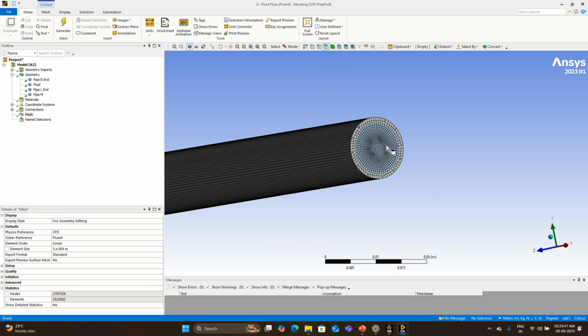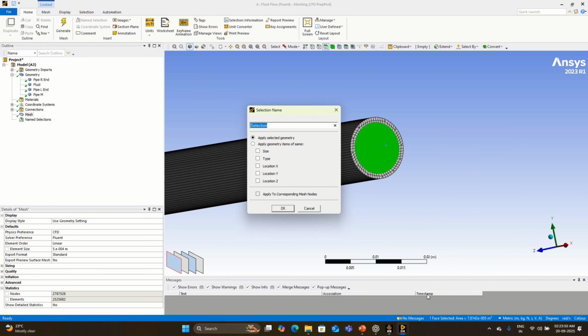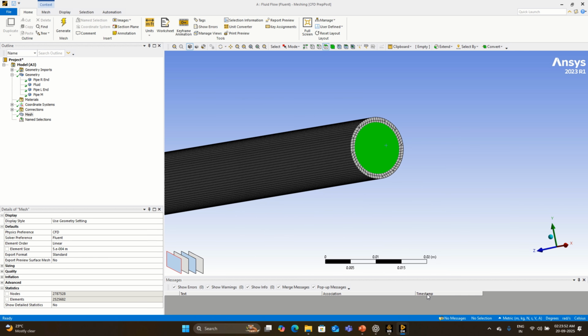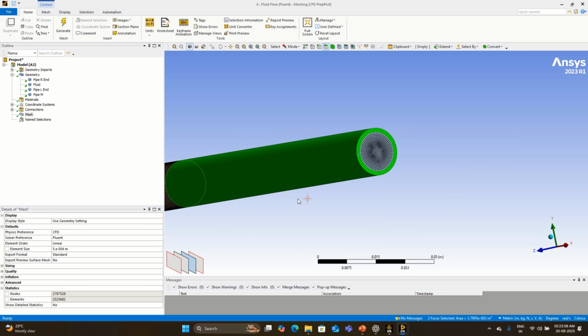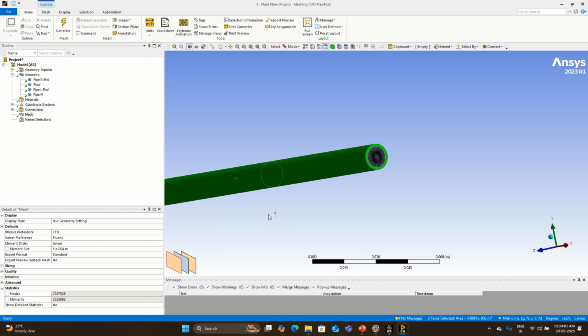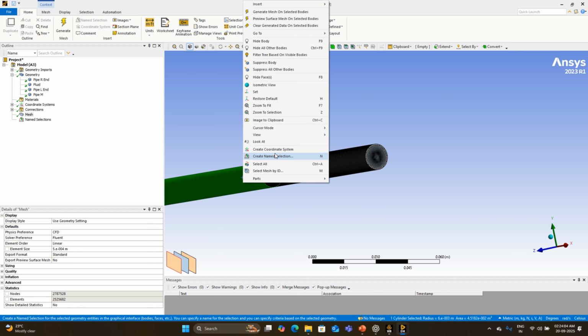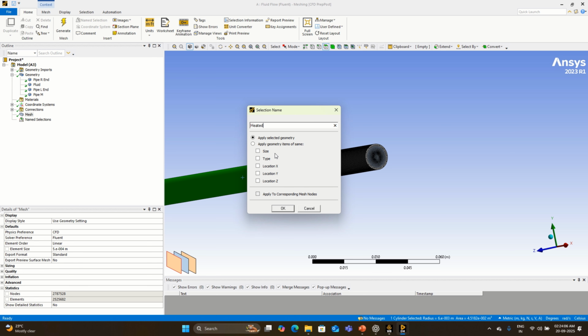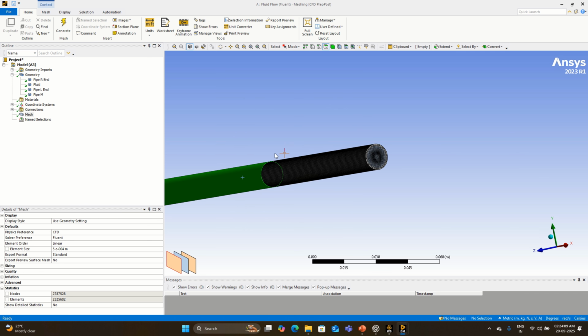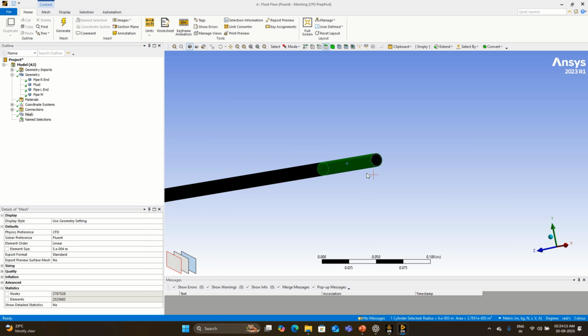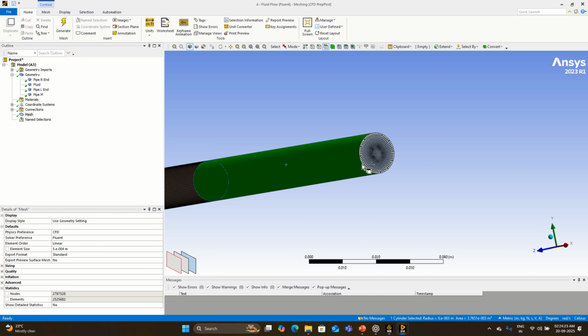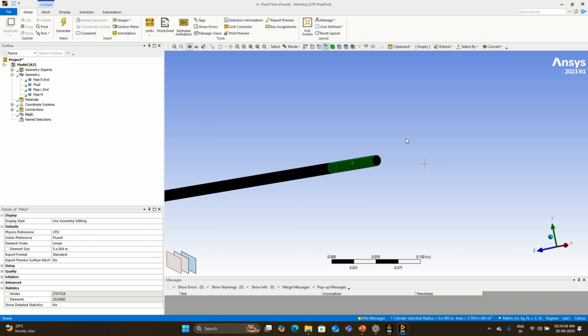So let's specify this as an outlet. Then specify the walls. So I will select this here. Okay, so I will select this one first as the heated wall. If you want, you can put it somewhere here also as the wall at heated pipe at left and right end and so on. Or you can skip it also.